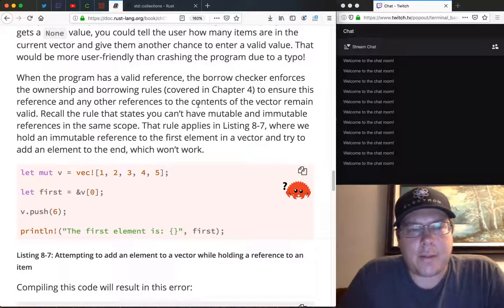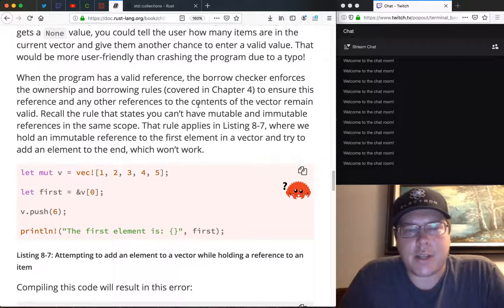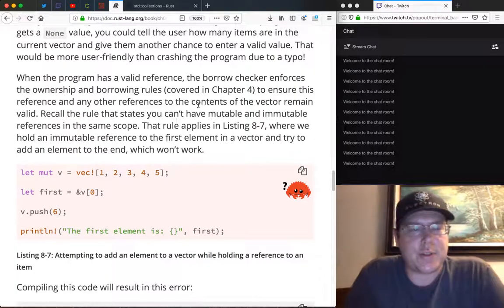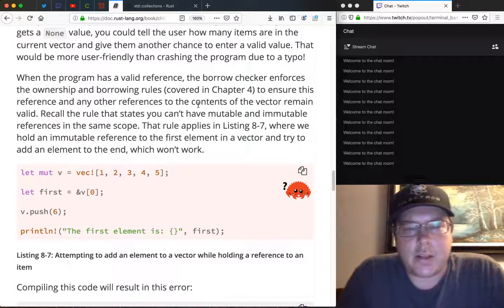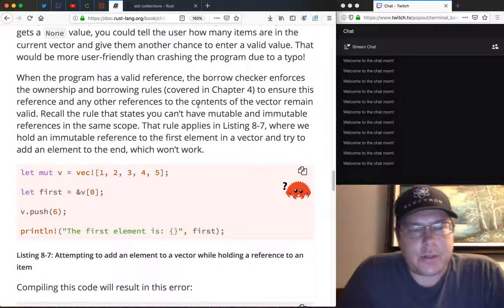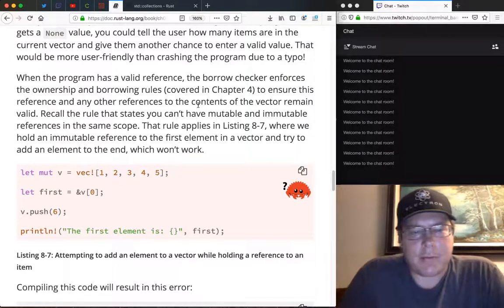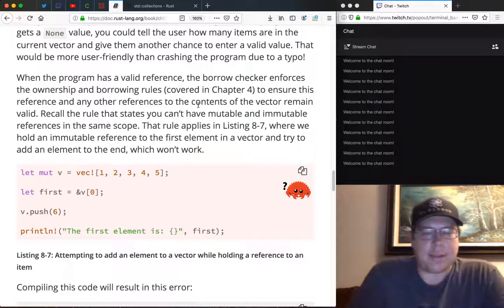When the program has a valid reference, the borrow checker enforces the ownership and borrowing rules, covered in Chapter 4, to ensure this reference and any other references to the contents of the vector remain valid. Recall the rule that states you can't have multiple mutable and immutable references in the same scope. The rule applies in 8.7, where you hold an immutable reference to the first element in the vector and try to add an element to the end, which won't work.